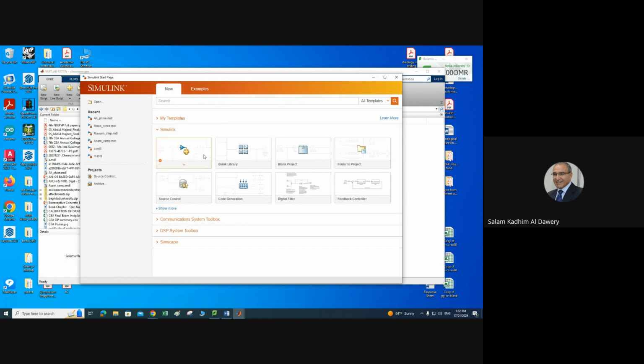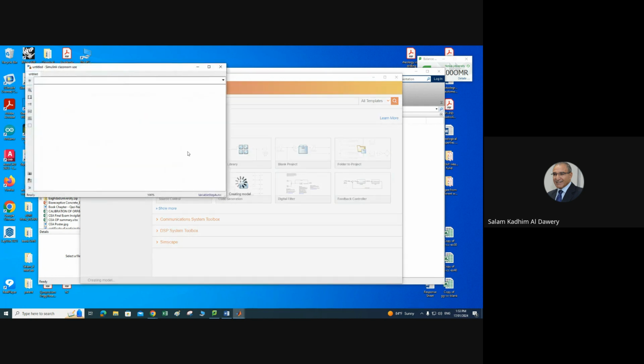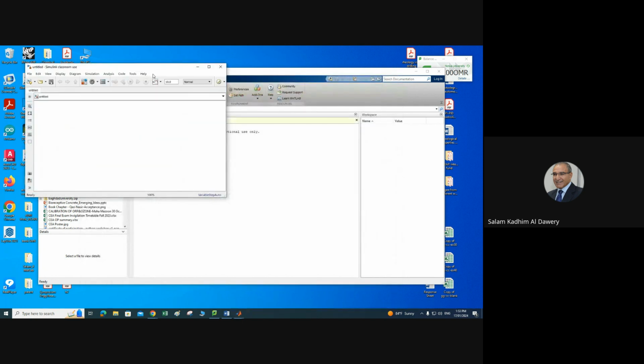We normally go, or if you have some files there already on the left-hand side, you can choose your already made Simulink program. Now we go for the blank. As you can see, this is a blank model. Double click on the blank model. Now you have a window. This is the window where your Simulink file, the program, will be.